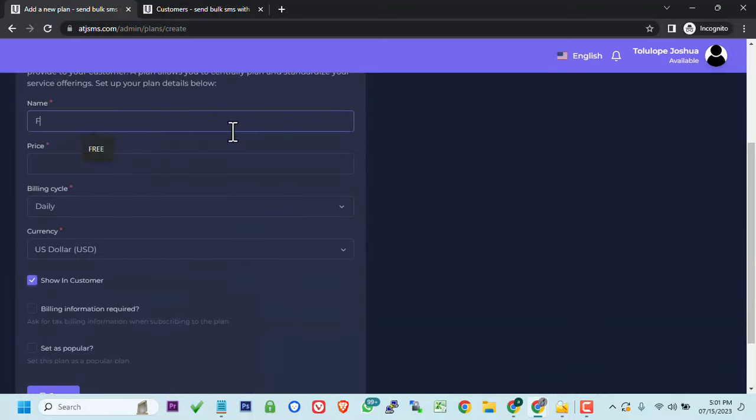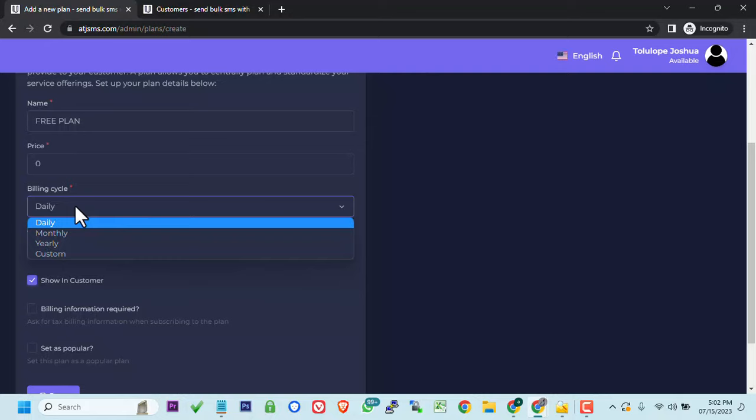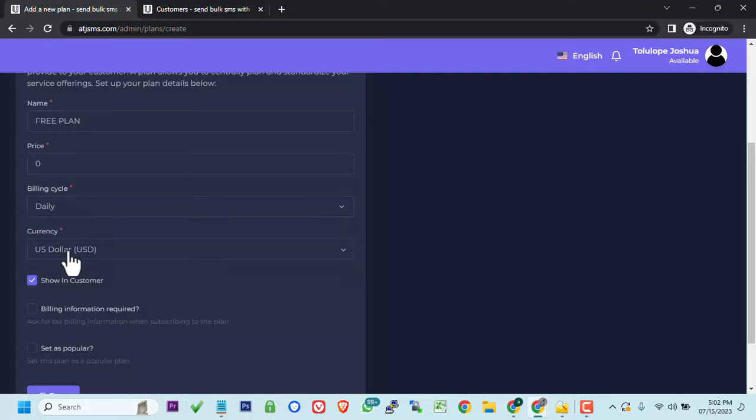Because they're able to send bulk SMS. Under this price, you can name it in dollars, so just put it to 0. If you want to charge people monthly, daily, or yearly, you can just put your price in. For the billing cycle, it can be daily, monthly, yearly, or you can create your own custom one, maybe every 2 months or 3 months. For your currency, you can choose any currency you want. You can show in customer, set as popular plan, select it, and save.